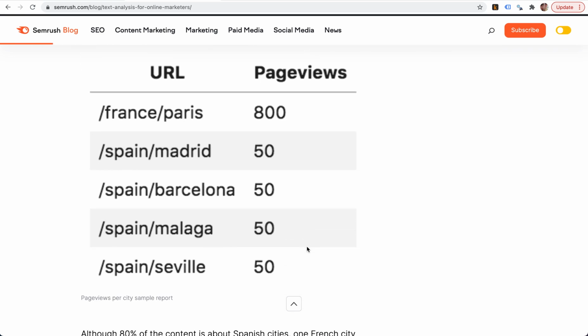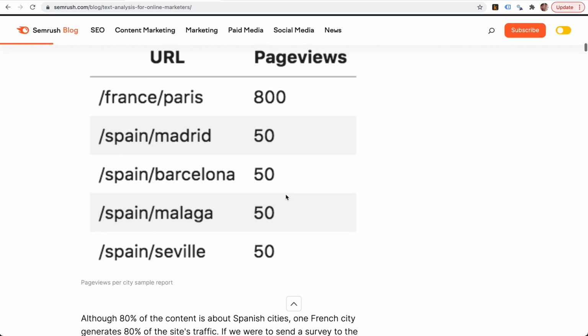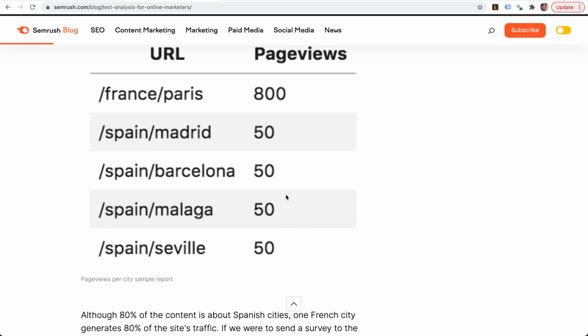Here's another example. Assume I have a website that talks about French and Spanish cities. If you just look at the content, you'll see that 80% of my content is about Spanish cities and only 20% of it is about French cities. But in terms of page views, it's the opposite. It's 80% for one French city and 20% of my traffic goes to the Spanish cities. So if you ask my audience, what do they know my website for? Most of them are going to say this is about French cities. So this is the importance of counting words twice, in an absolute and weighted way.